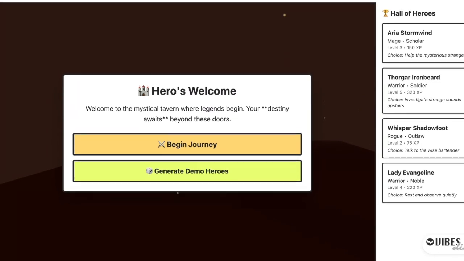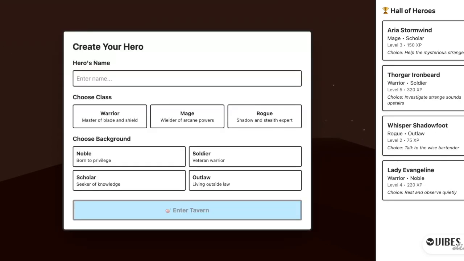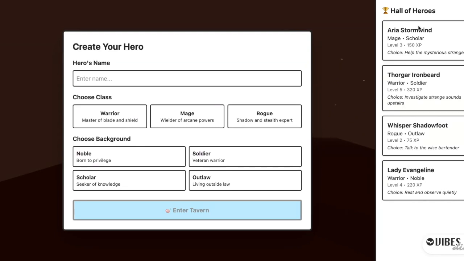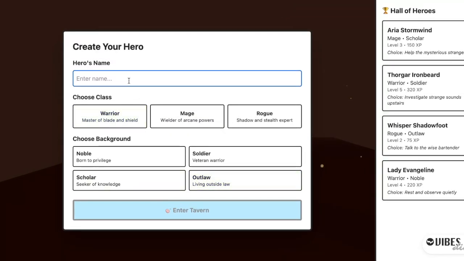Okay, we have them. Now, apparently, we can begin journey. I have no idea what this does. Shall we give it a shot? Let's do it. Okay, this is interesting. We have heroes generated in the hall, but they're still making me type it in. I kind of don't love that, but maybe I'll just do it anyway. Mike, can you come up with a bad fantasy hero name for me? How about Michael Shadowbeard?